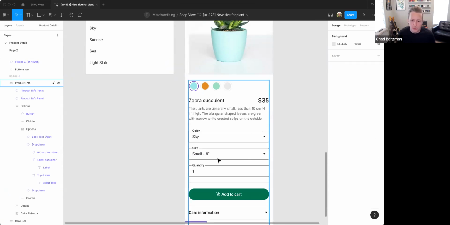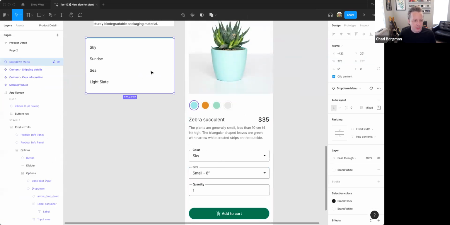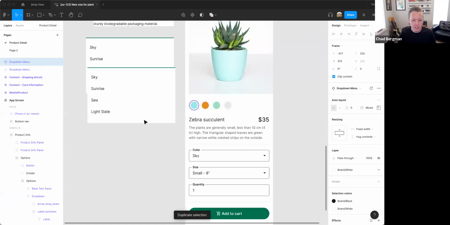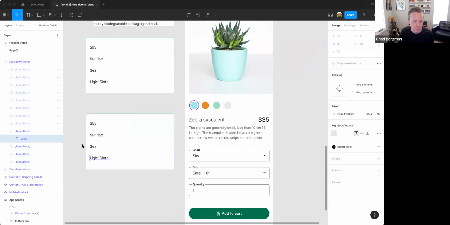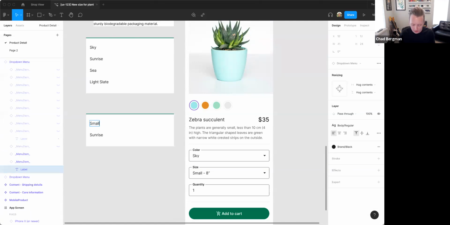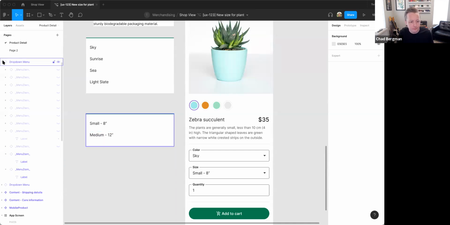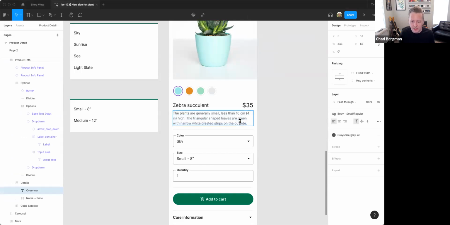Now, of course, we also want to make sure that this can be selected and have a menu come up. So I'm also going to use what I have here. I'm just going to duplicate my drop-down menu, and let's get rid of these two menu items here. We'll make this one a small 8-inch and this one a medium 12-inch. All right. We also want to make sure that we are making a copy update here, since there are two sizes available for it.